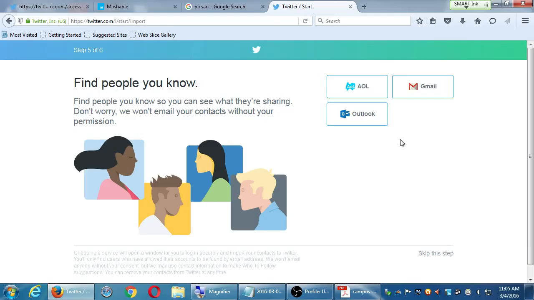Find people you know. This is optional. This is if you select to connect your Twitter account with your Gmail, Twitter will scan your address book, because you've told it can. It's gonna scan your Gmail and say, this person is on Twitter and that person is on Twitter that you know, why not follow them? You can connect your AOL, your Outlook, Gmail, etc. That may or may not be valuable for you.